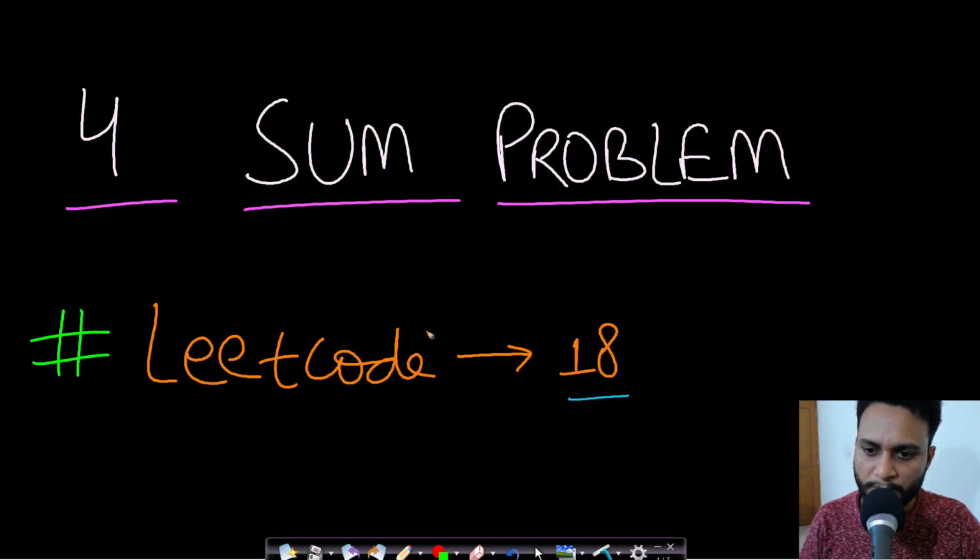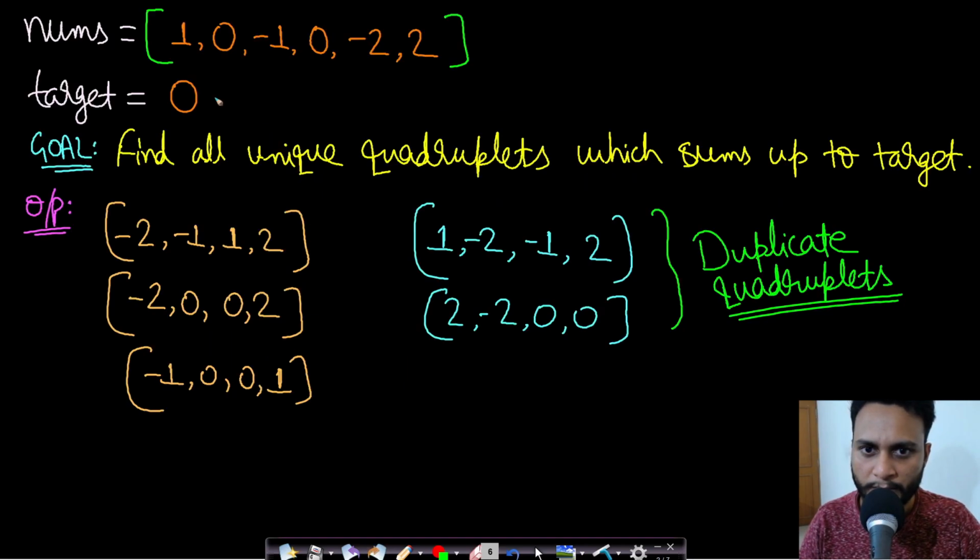So let's see an example in order to get a better understanding. Well, let's take this example where the nums array is having these 6 elements and our target sum is 0. We need to find all the unique quadruplets and we need to return them where the sum of the quadruplets is equal to 0. So what is a quadruplet? It is basically 4 elements. 4 different elements form a quadruplet. Now in this case you will see that if we take the quadruplet of -2, -1, 1, 2, then it will sum up to target value 0. So this is one quadruplet.